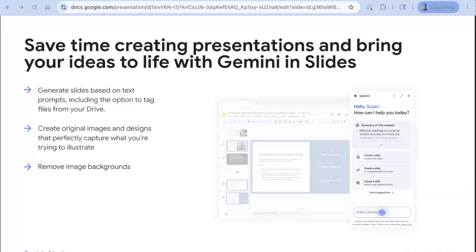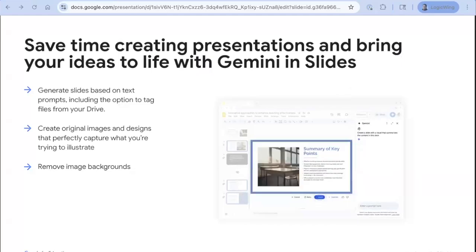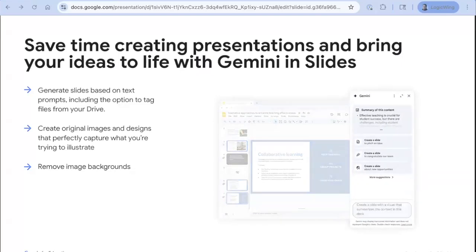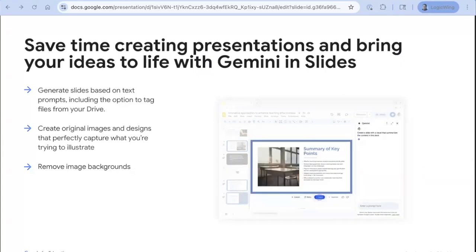You can also generate entire slides based on a text prompt, including the option to tag files from your Google Drive. And that should definitely help you save some valuable time. And I've used this feature extensively, the ability to remove image backgrounds with a single click. Without having to use an external photo or image editing software, you can just click on an image and AI will remove the background from it.